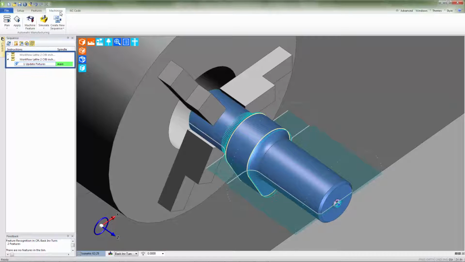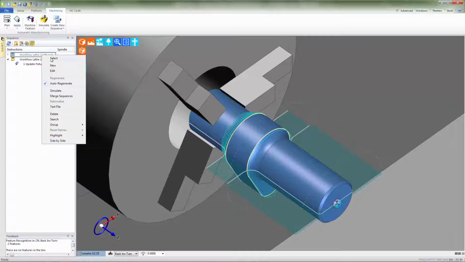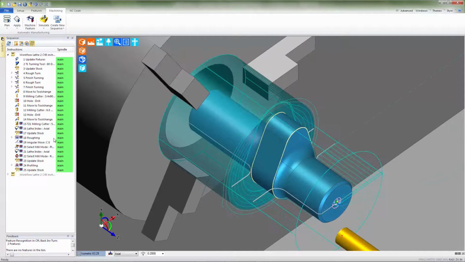Here you'll notice 2 headings in the sequence list. The first is grayed out, letting you know that it's not currently the active sequence. However, you can switch back and forth between the sequences by right-clicking on the sequence and choosing Select.